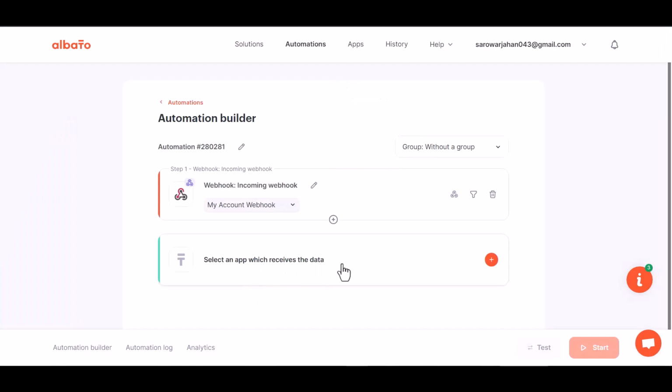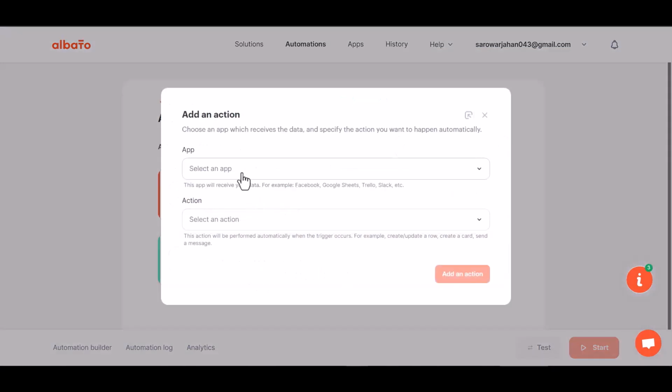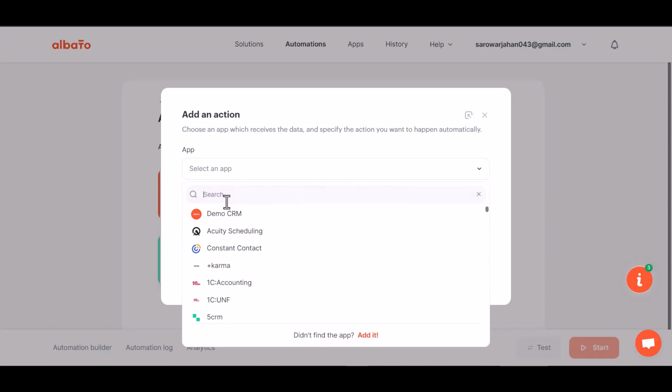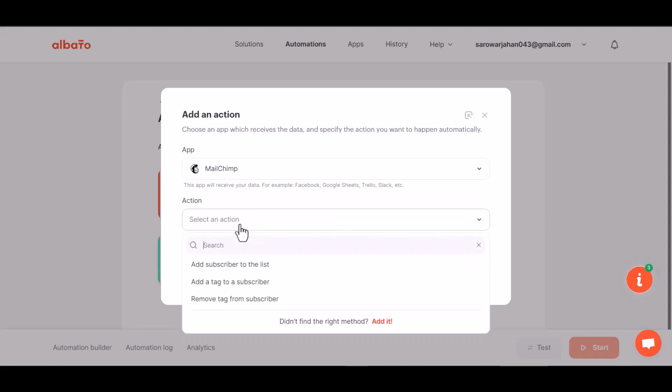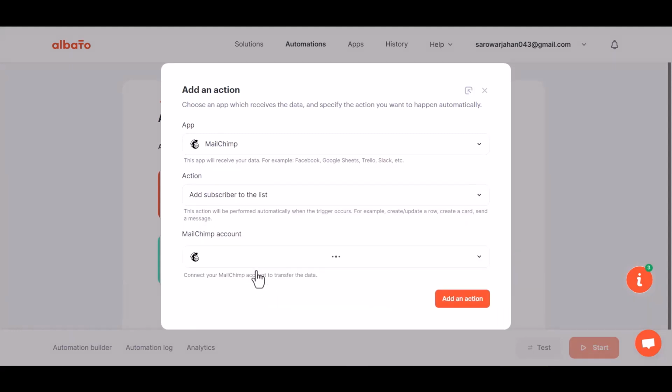Now go to Albato site. And choose your desired action to receive data. I am choosing MailChimp. Choose an action. Choose an account.